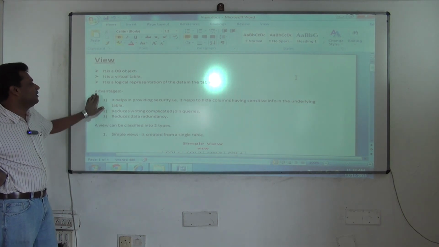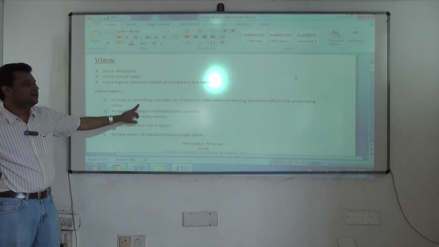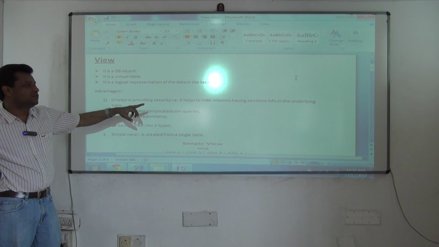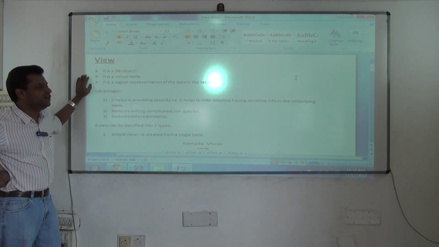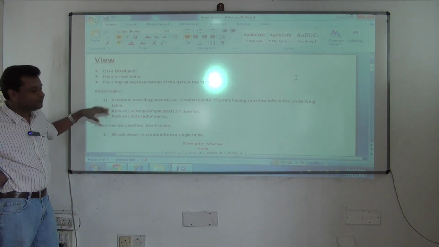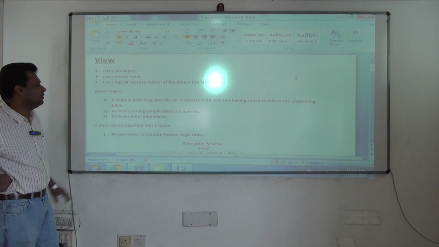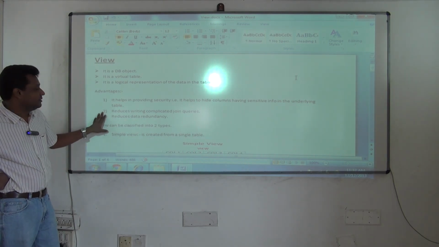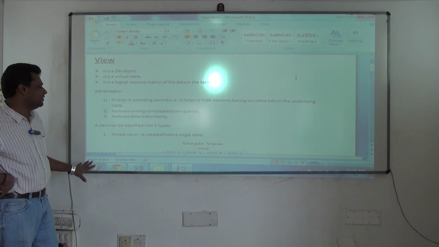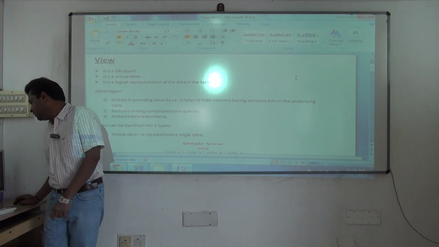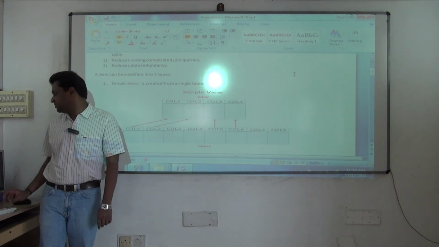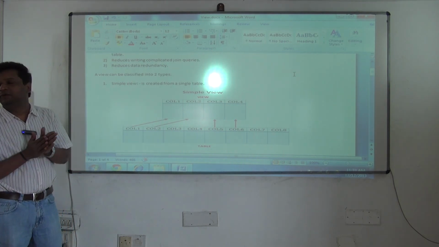Okay, fine. What is the advantage of view? It helps in providing security, that is, it helps to hide columns having sensitive info in the underlying table. It reduces writing complicated join queries, and it reduces data redundancy. Some few points you write down. Simple, it is on one page. Then I'll explain this.